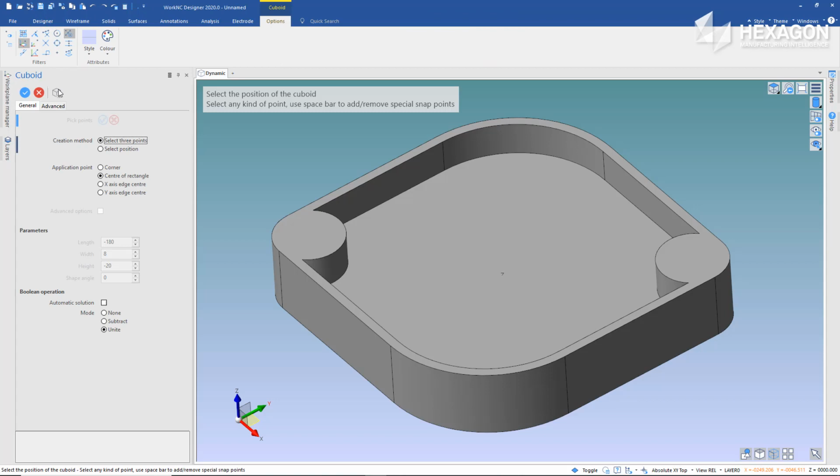Use the Select 3 Points creation method, the center of rectangle for the application point, and unite for the Boolean operation. We will use special snap points to place the cuboid in the center of the part at the top face.